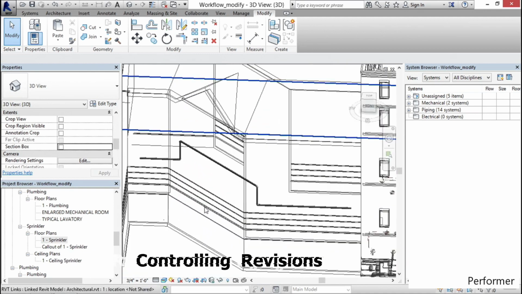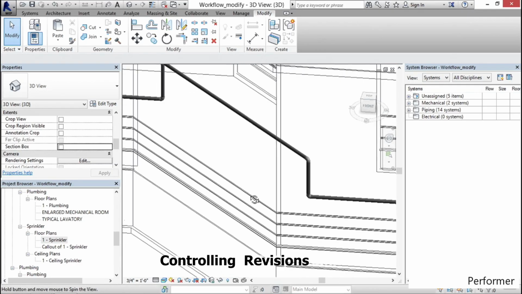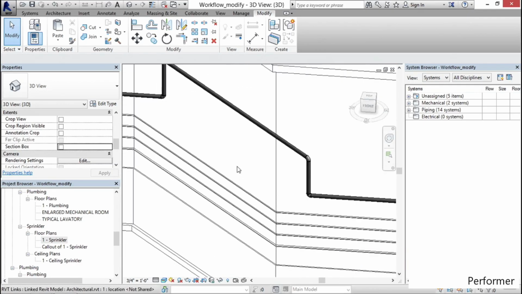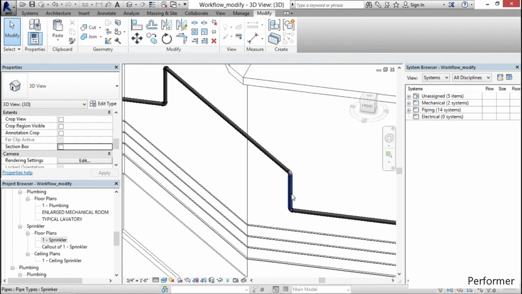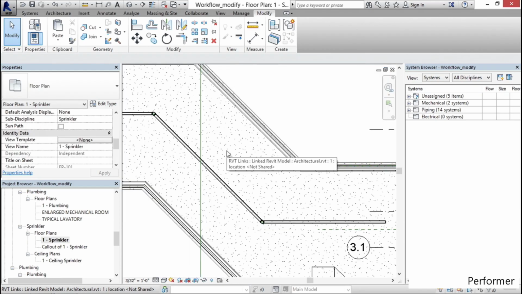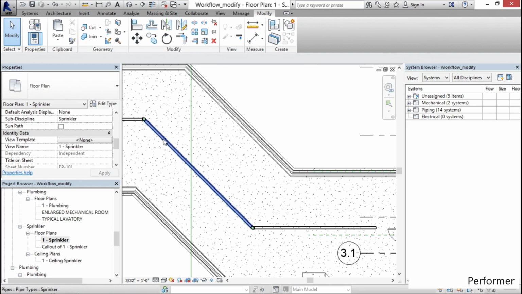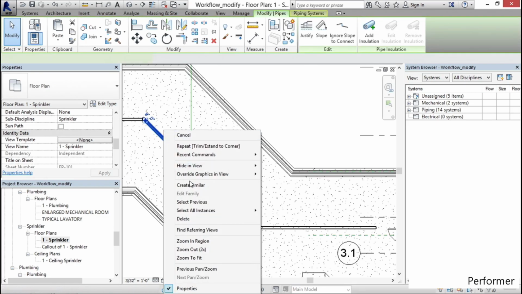Notice what we've done in this area. By using a simple Modify command, we've been able to actually trim, extend, put a drop pipe in, and add our fittings, all just with the 2D edit move. On your keyboard, hit Control Tab, hit escape a couple times. Go ahead and select your pipe. Let's create similar.